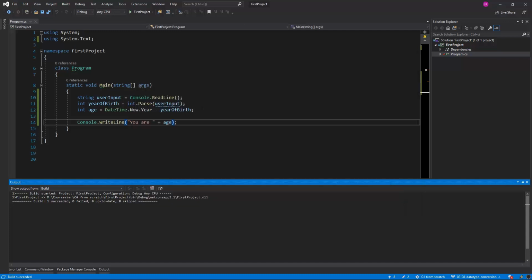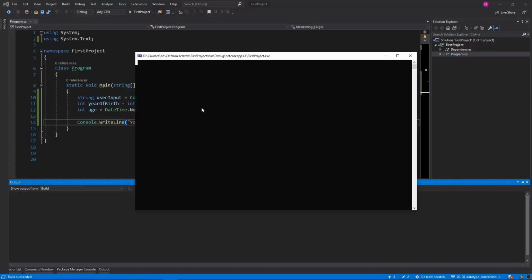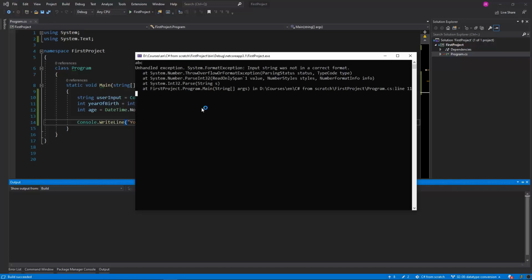So far so good. However, if the user's input wasn't a correct numeric value and we try to parse that input, we would get a runtime error. To see that happen, I will run the program and type ABC as the user's input. The program crashed and we got the exception in the console window: Unhandled exception. System.FormatException: Input string was not in a correct format.